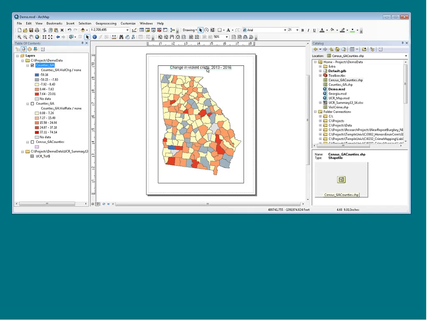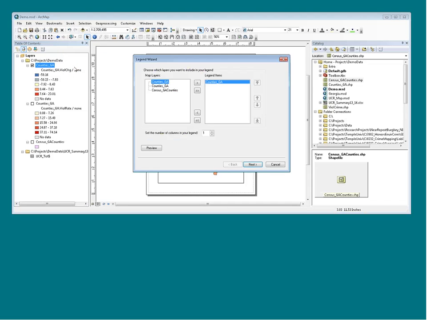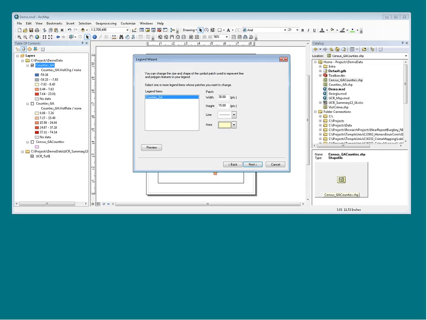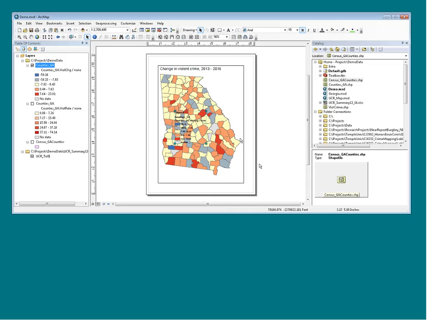You would, of course, want to think of a more exciting title than that, sorry. And then you want to insert a legend. And the legend tells people how they should read your map. So I'm not going to go through all these options. As you can see, there are quite a few of them. I'm just going to go all the way through.